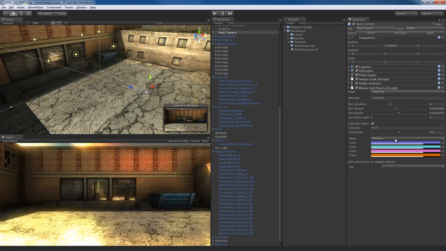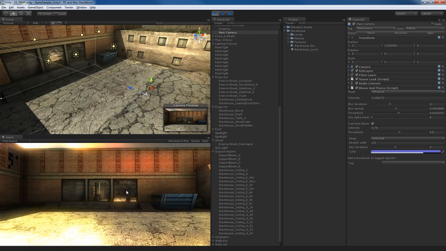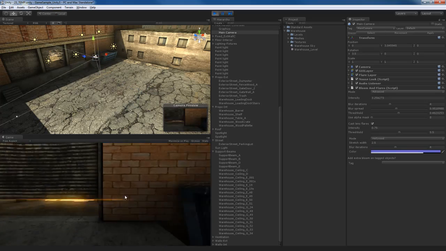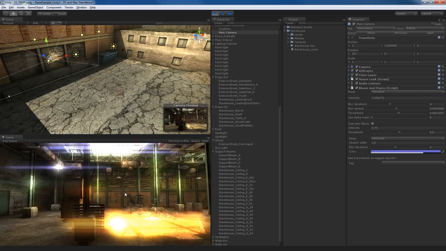And this is very interesting. We have some modes down here. We have a ghosting mode, which is the current default one. And then we have this Hollywood mode. And the Hollywood mode is pretty interesting. Let me go ahead and jump into the scene here and show you what it does. Let me go inside and look at some really bright areas.